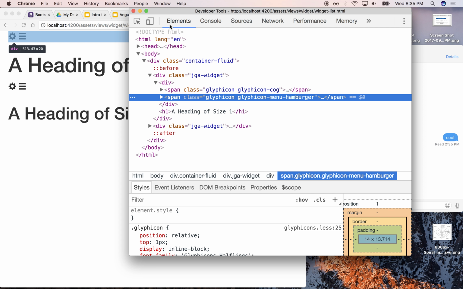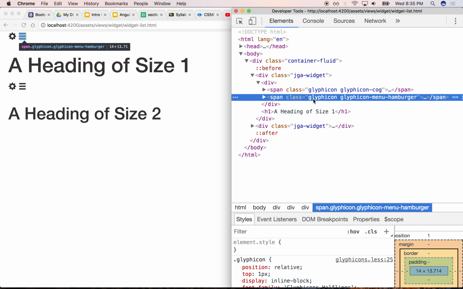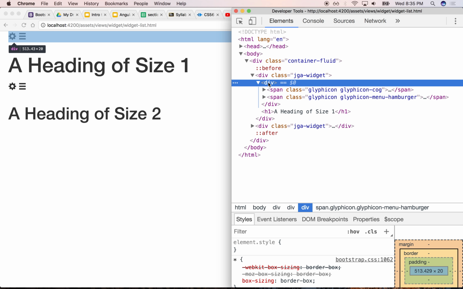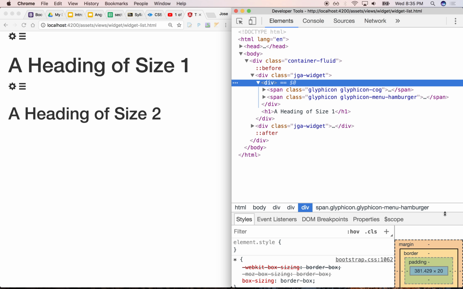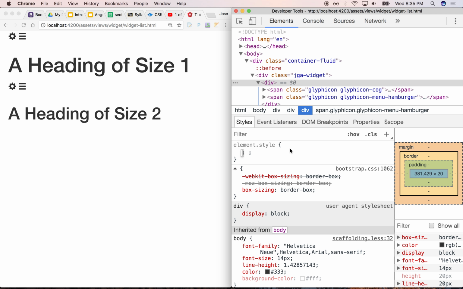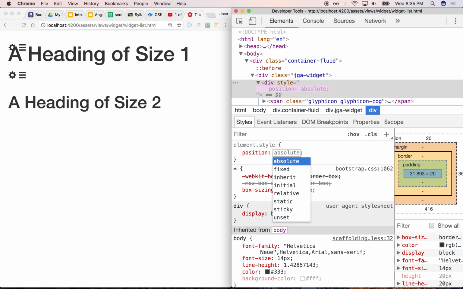All right, so let's see. What we want to be able to do is style this div over here. So one of the things that we could do, let's see, we could here change the styling, and we can say maybe we can change its position. Maybe we can say that it's absolute.